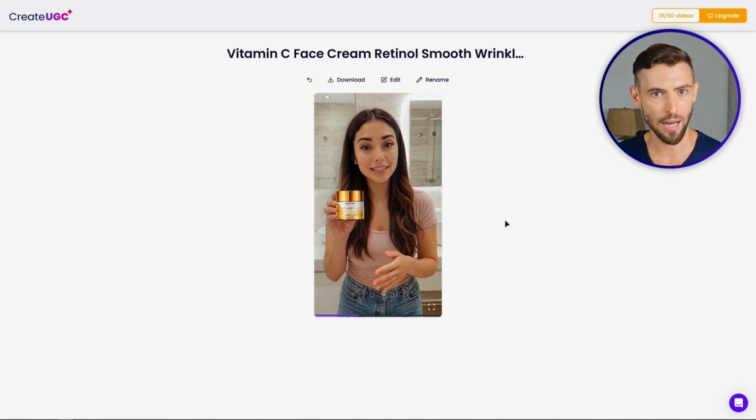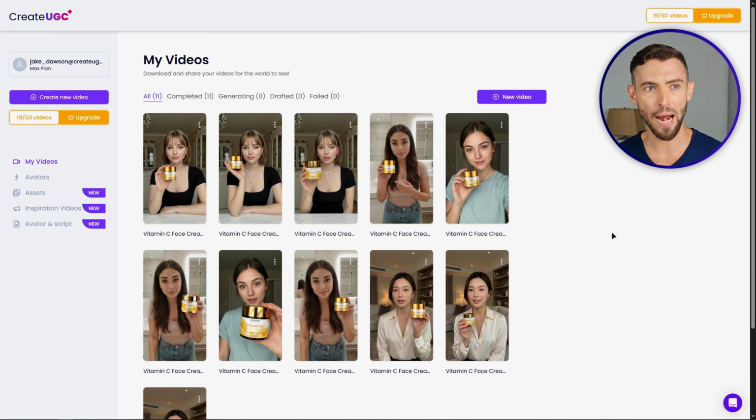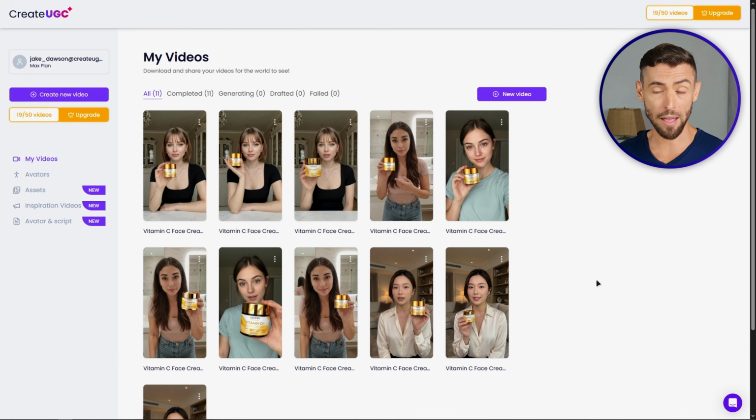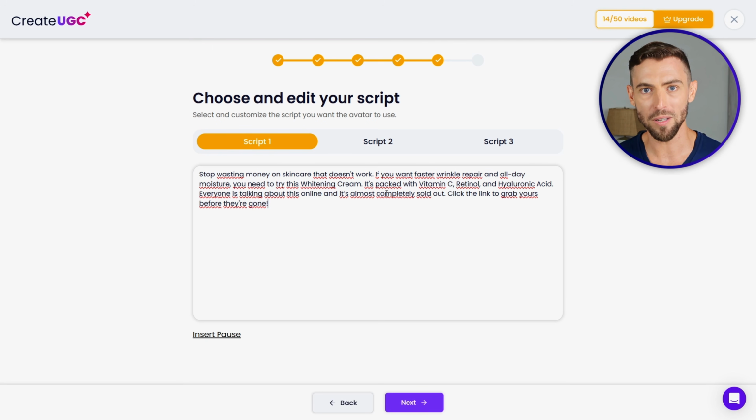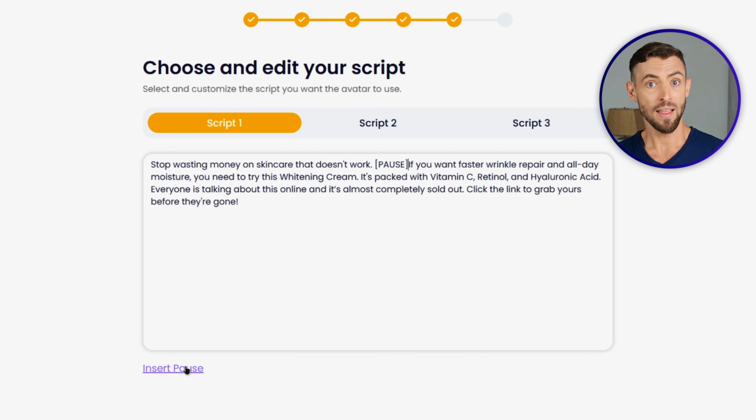You're not just making content, you're building options. And for advertisers, brands, dropshippers, agencies, that's where the real value shows up. More options means more chances to find what actually converts. Oh, and here's one more small tip. If you're using custom scripts, add pauses. That really helps the delivery sound more natural.